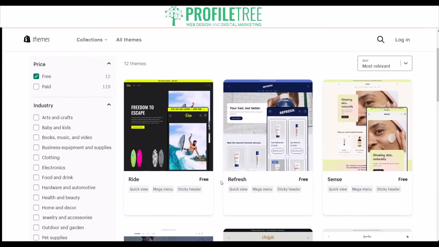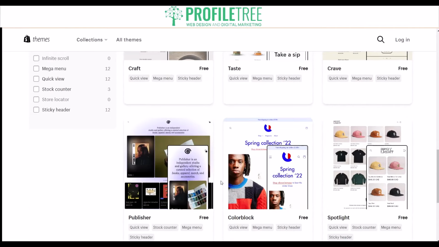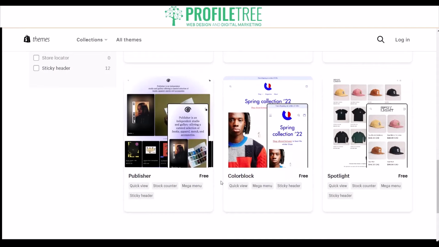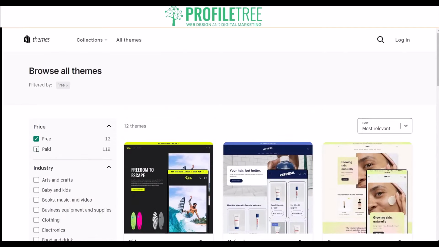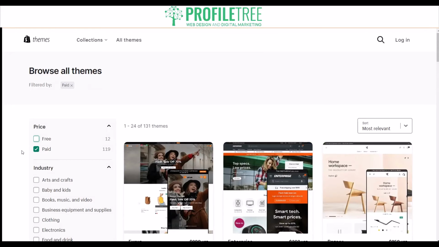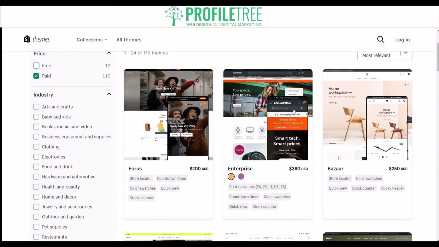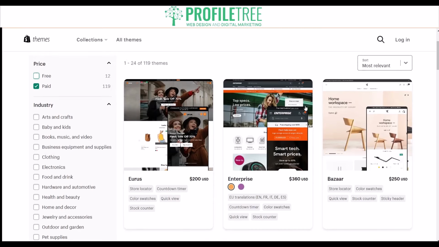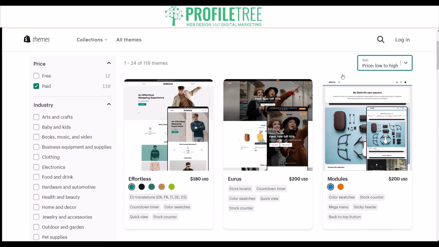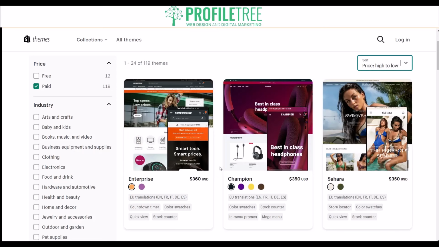And as you can see, there's Red, Refresh, Sense, a couple of other free versions that you may want to consider using. Now moving on to the paid, so if you maybe feel that you want to refresh your site, do a full rebuild on it, or if you want to start off with a paid theme when creating your website, if you have the budget for it, then by all means go for the paid themes. Now it does start off at around $180, and I think the highest price here is $360.